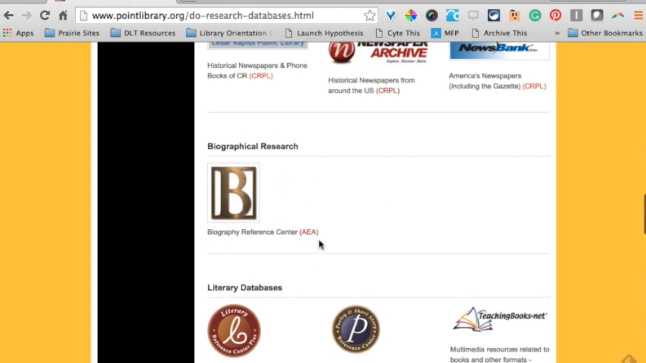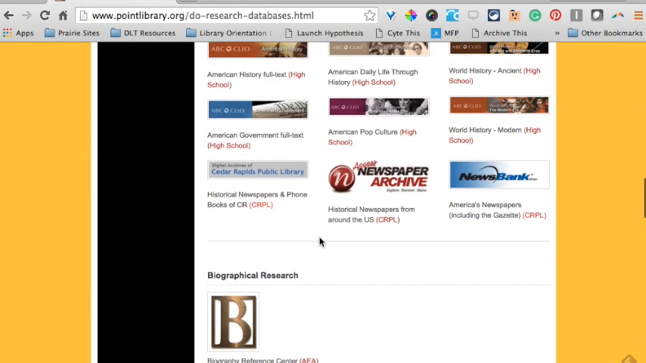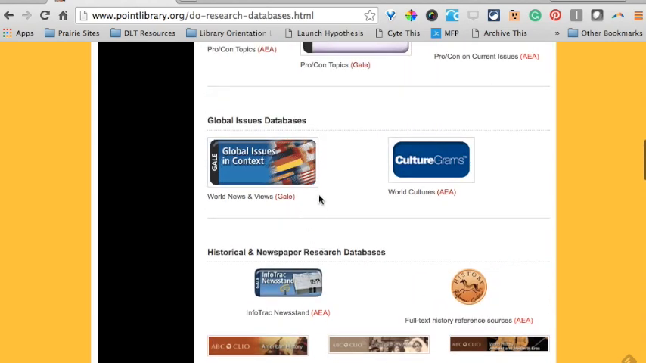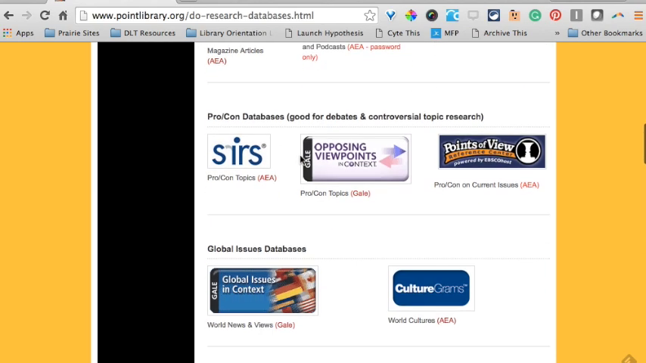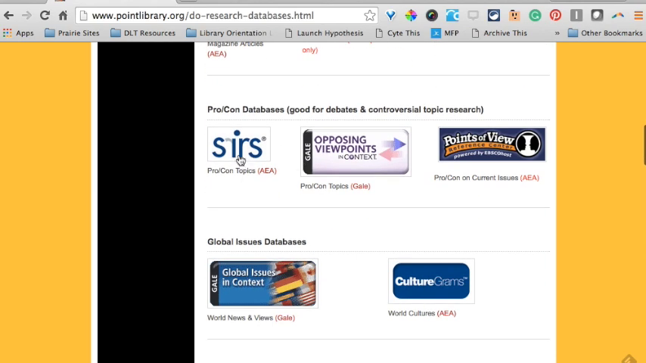And after the name of the database there will be, in parentheses in red, a code, and that is the code that tells you what password to use. So if you need the passwords, remember, click up at the top. Here's the link to the SIRS database.